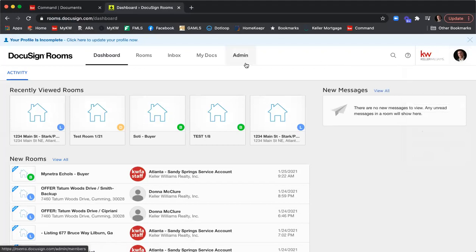So Nick, you're saying that once you start that transaction, we don't have to go through Command again. We can just do rooms.docusign.com and go straight in that way. Correct. Okay. Yeah, and it's going to save you some time because you don't need to go through all those clicks through Command, and then you should be fine. Okay. Saves you some time.